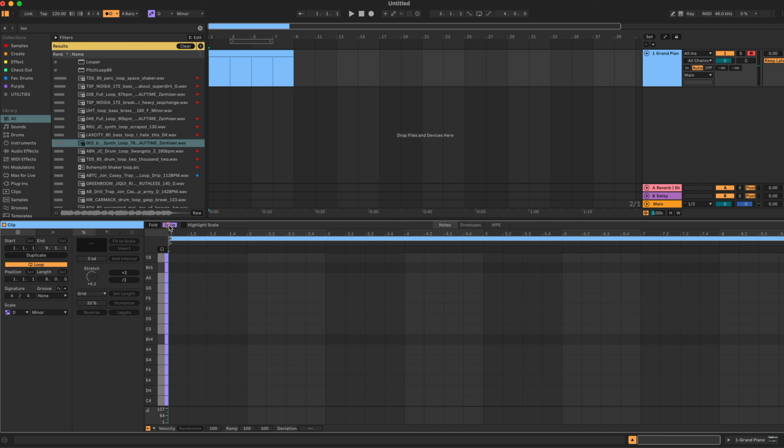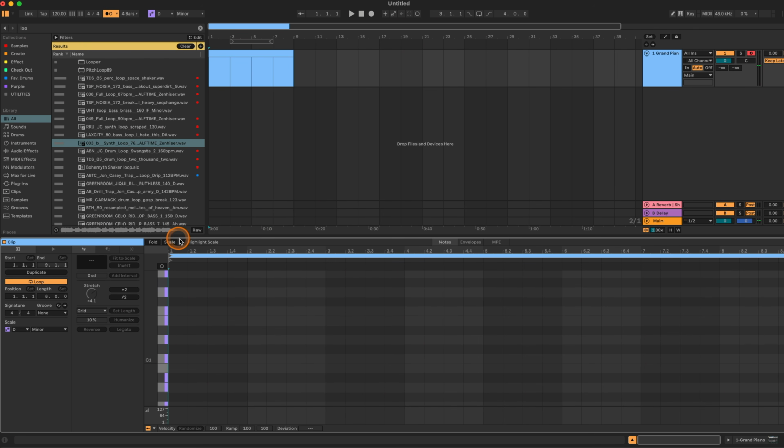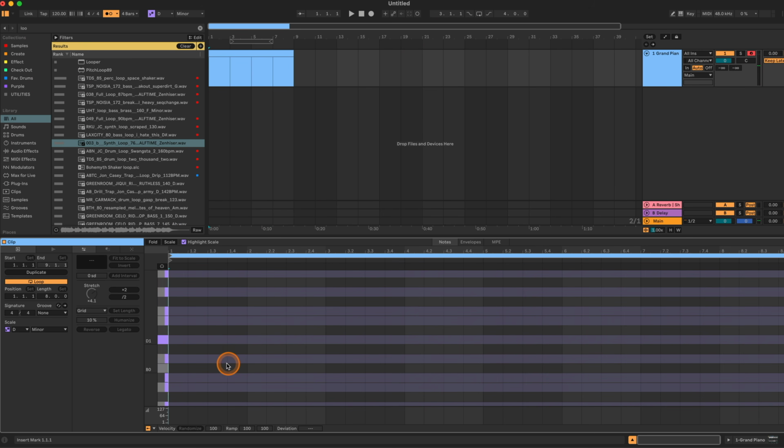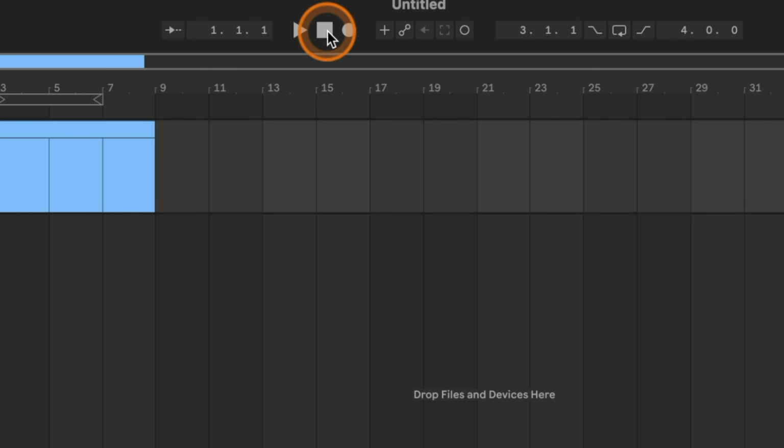So that's pretty neat. We can also just highlight the scale. So it's only going to show us all the notes and highlight the ones that are in scale. And then over here, we have the transposition controls. So we have play, stop, and record. Spacebar plays. So there's not really ever a need to come over here and click on this. It's just one extra step.